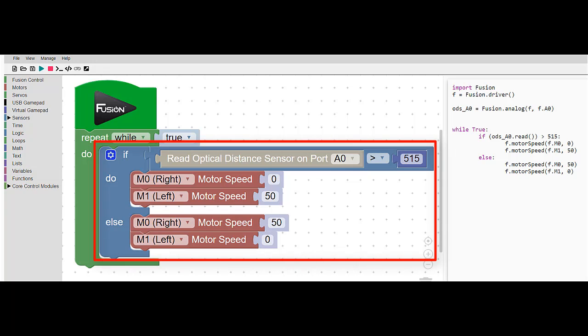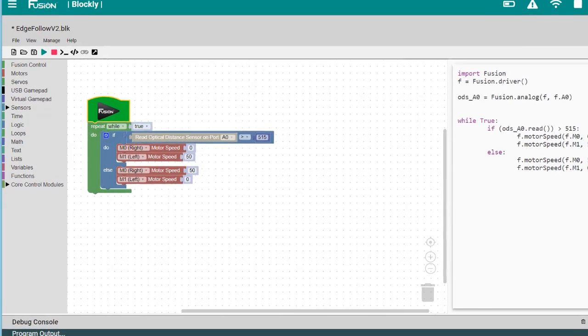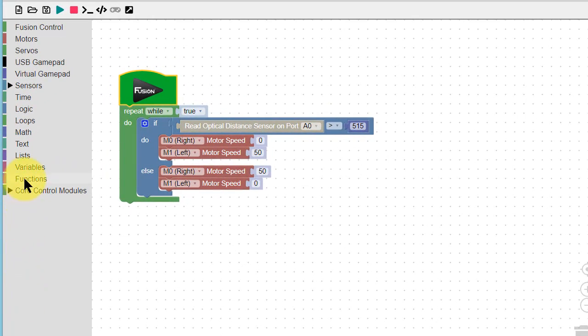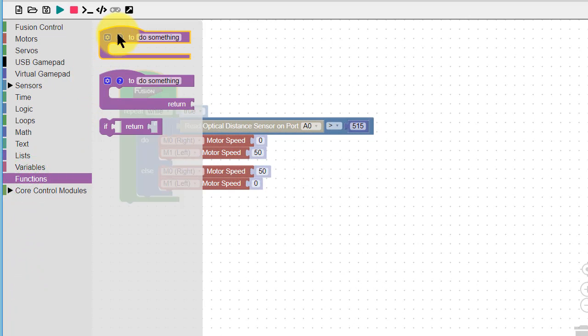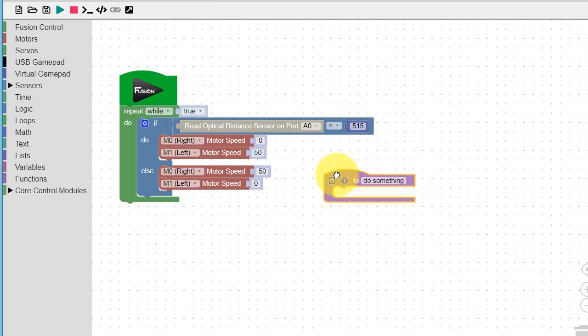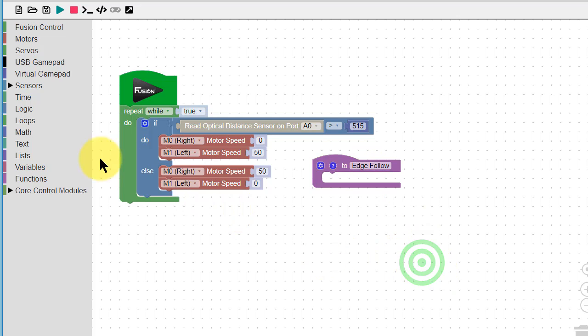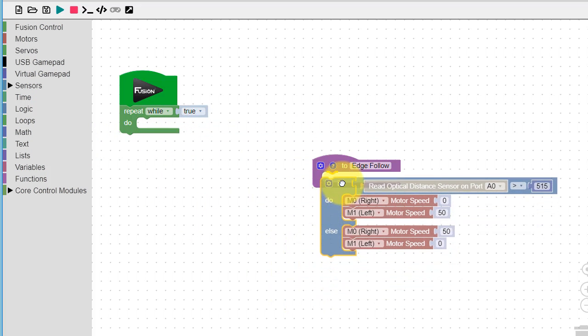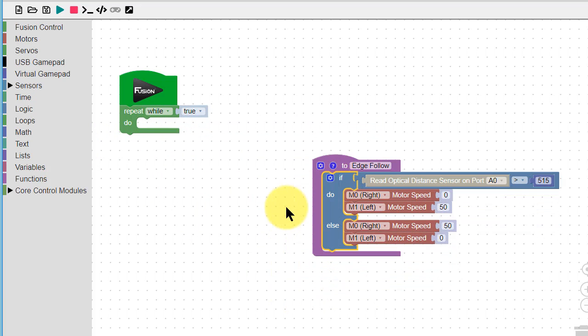The function of this tutorial is to find out how to convert this edge follow code into a function. To do this, we go down to the menu to Functions and click on the top template. Change the Do Something to Edge Follow. Next, we want to move the code from the Blockly program into the function. To do this, we click on the If and just drag it across. This gives us a separate edge follow function.